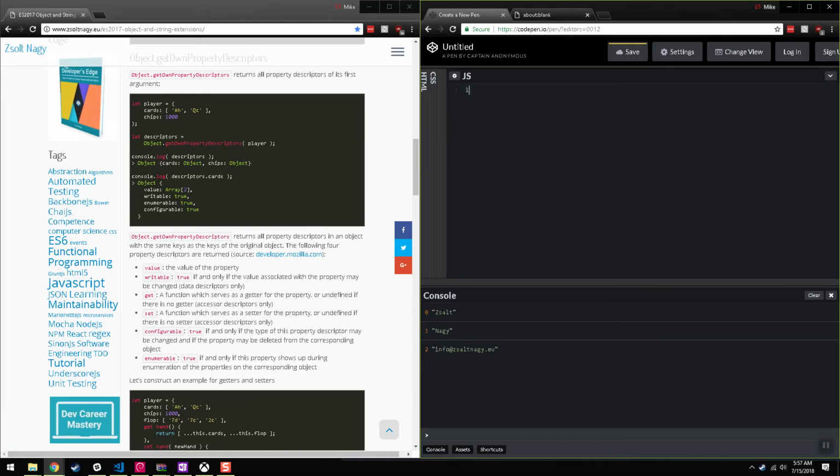So I'll read this out loud. Object.getOwnPropertyDescriptors returns all property descriptors of its first argument. Well, my first question is just what in the heck is a property descriptor? Yeah, would I know a property descriptor if it bit me? I don't know. Let's make a descriptor.